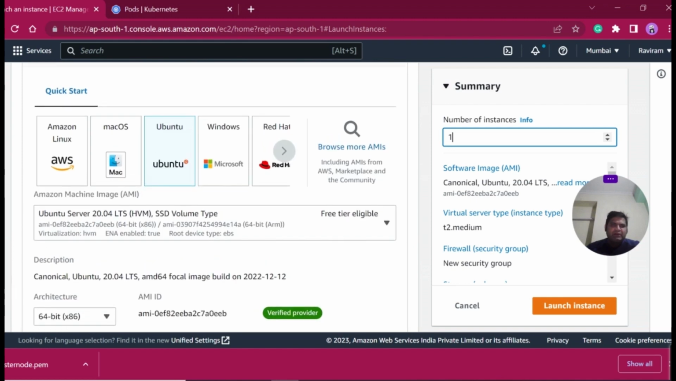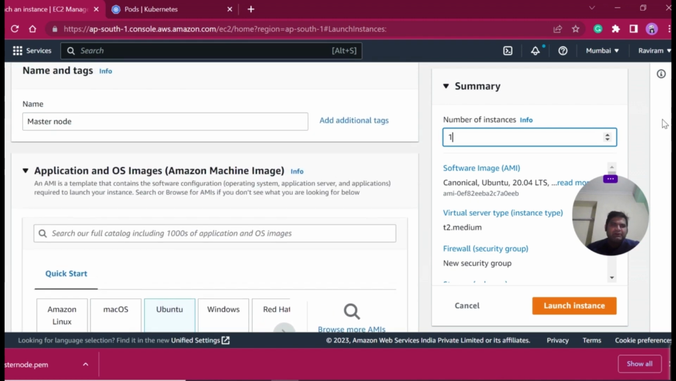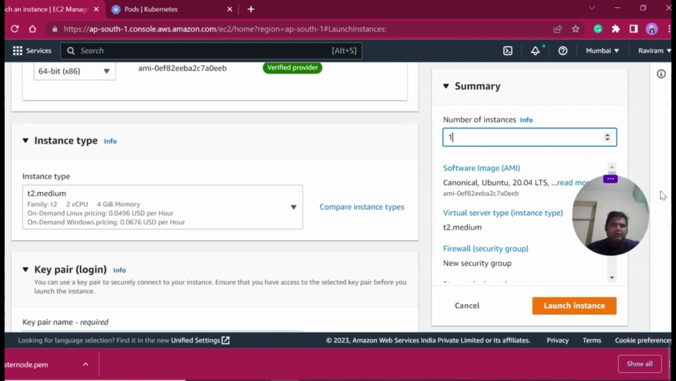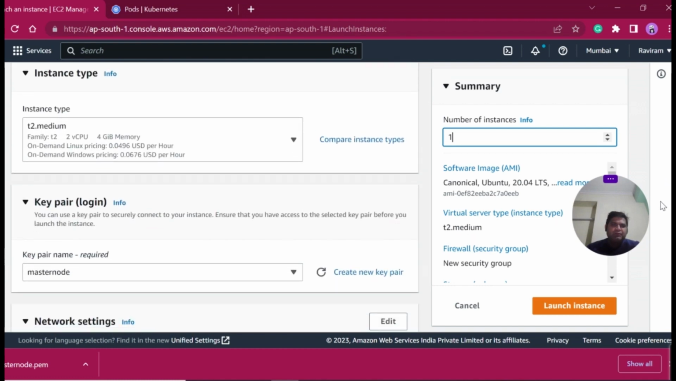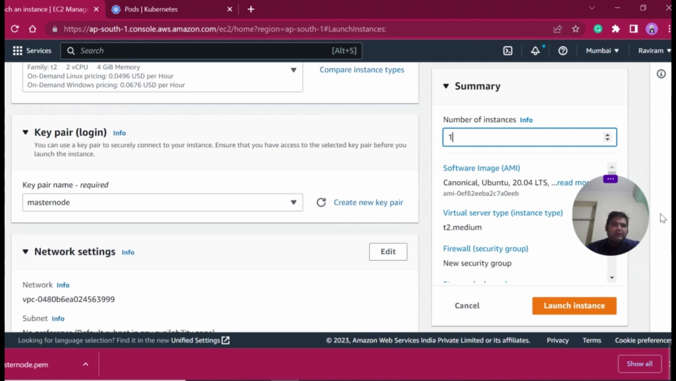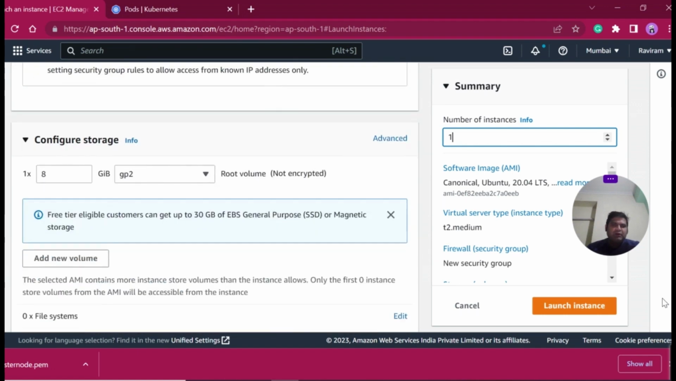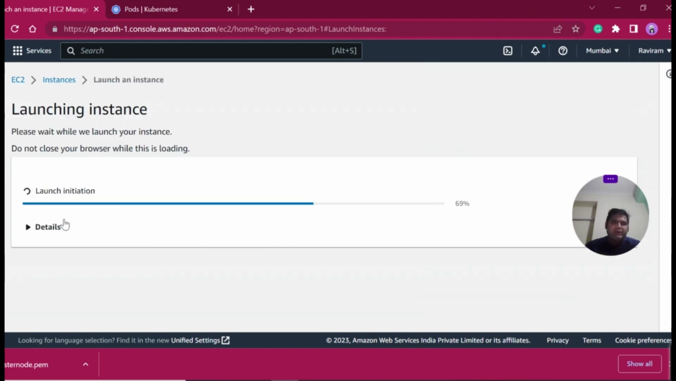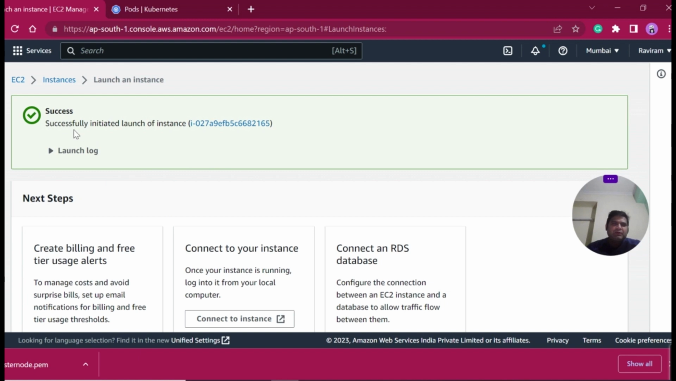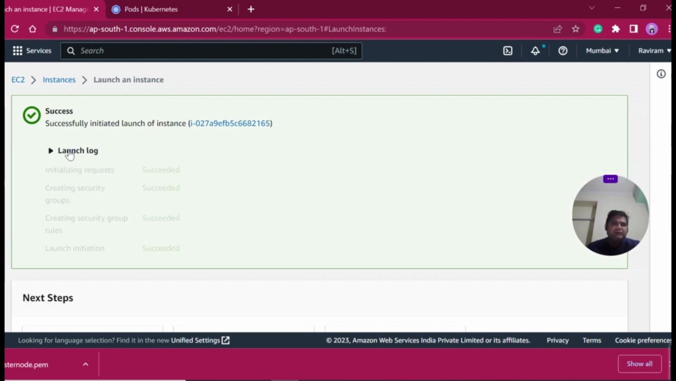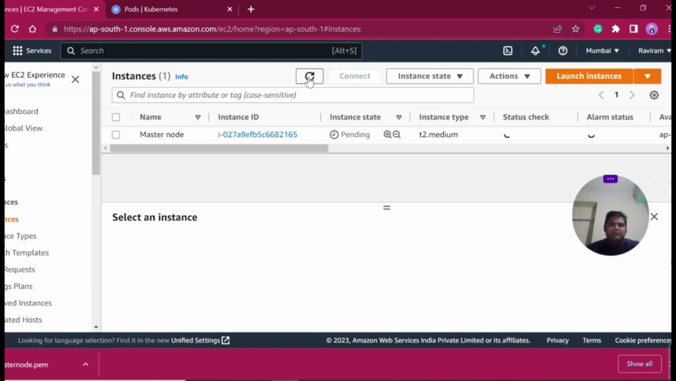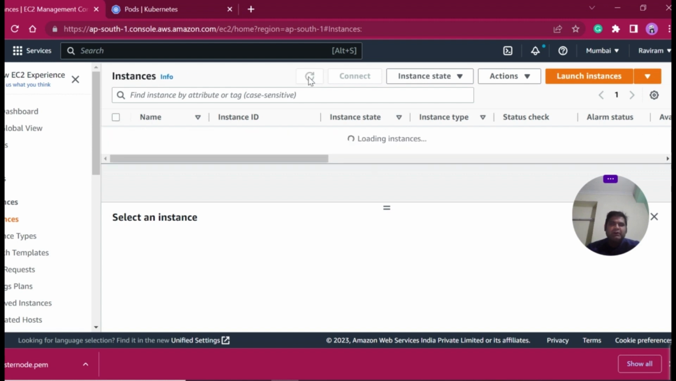You can check, I have taken the machine name master node, Ubuntu Server 20.04 and T2 medium, because we need 2 CPUs and 4 GB RAM. Now let me launch this instance. Creating the security group, everything is ongoing now. You can see it is successfully launched. Go to the instances, while I create another instance for the worker.